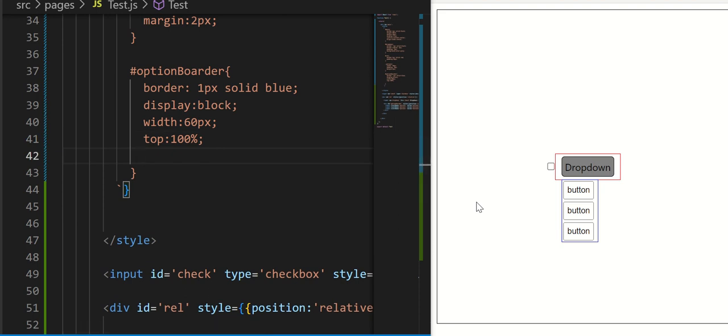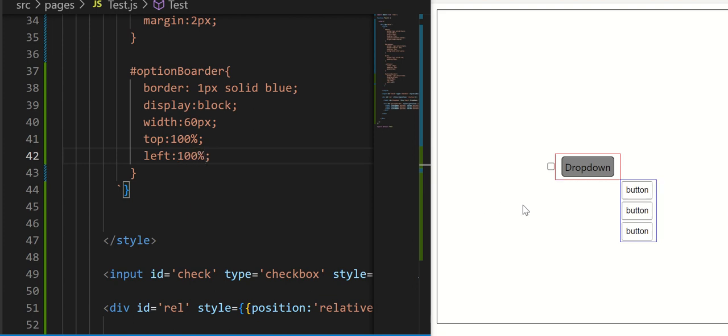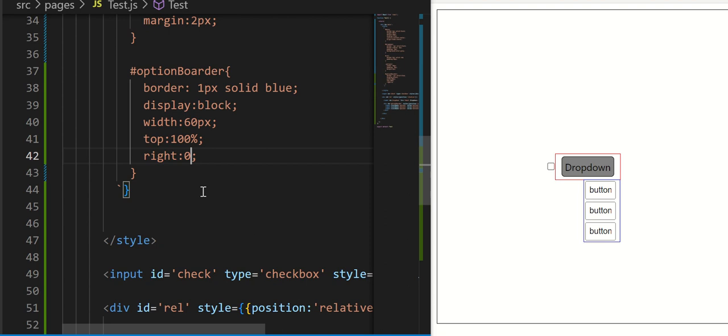If I do left 0, it ends up going there. If I do left 100%, it ends up going over there. But it might be better to do right 0, and then it'll be inside here. A lot of drop-down boxes look like this. So we'll use this. Now we have our drop-down box, and we want this to appear and disappear.